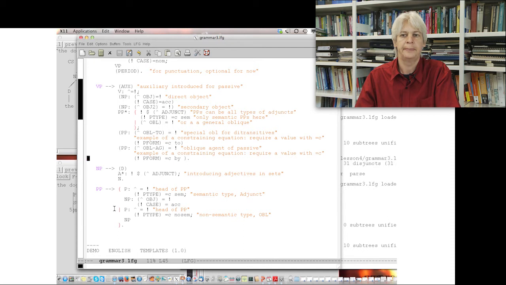The other option, the other disjunct, again has a prepositional phrase. It's a P, it's going to be the head, just like above. But in this case, the P type is constrained to be no-sem, so a non-semantic type. This is for the obliques where the preposition is not considered to have an object of its own. Okay, so we have three options here. We have adjunct, and two options for oblique, one semantic, one non-semantic. That takes care of all of that.